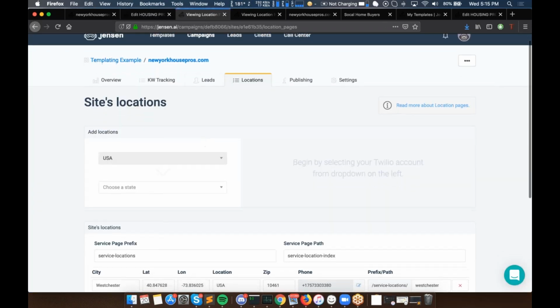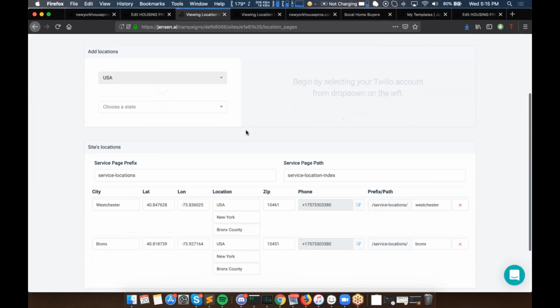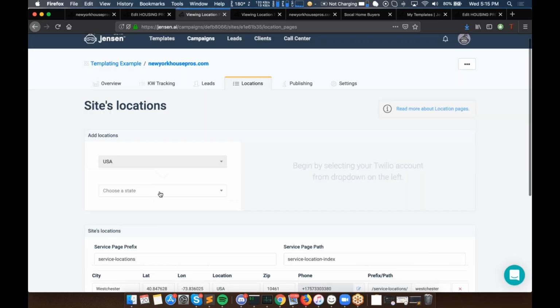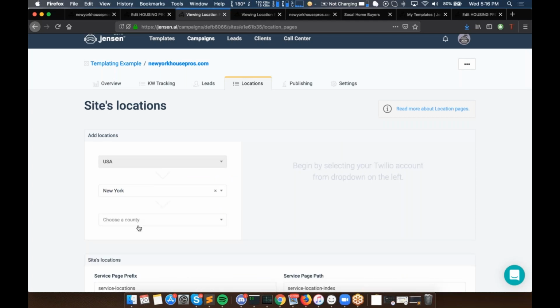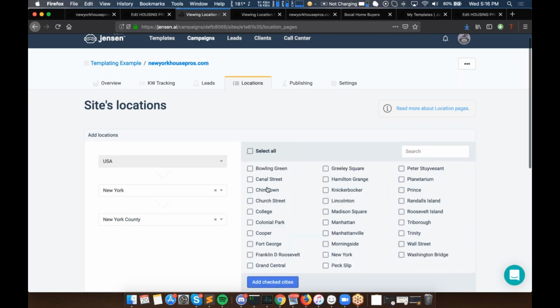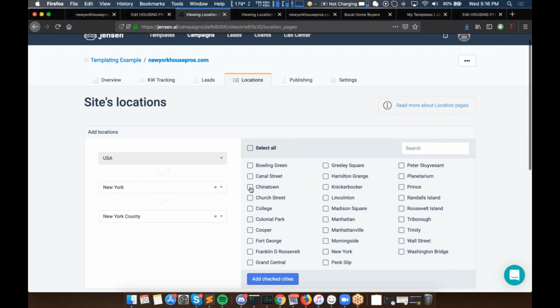So we go back over here. I've got newyorkhousepros.com. I've already gone through and added Westchester and the Bronx. We can do a live example here. Let me add another New York geo. I'm not super familiar with New York, but let's go ahead and add Chinatown.